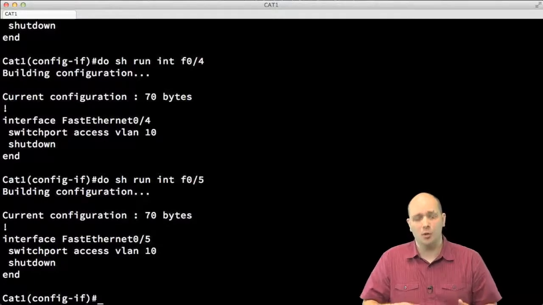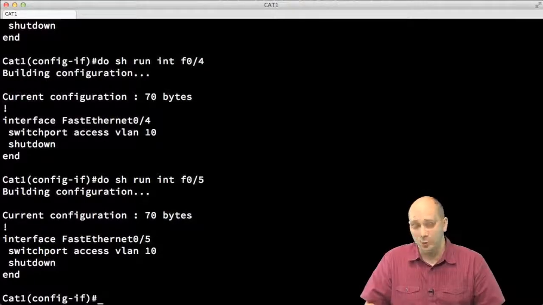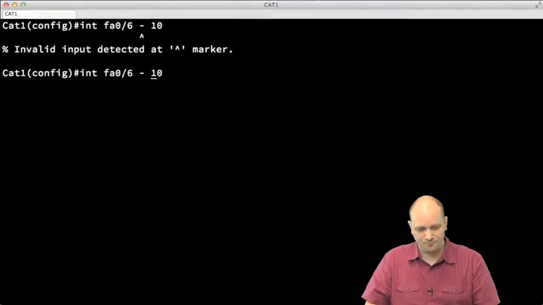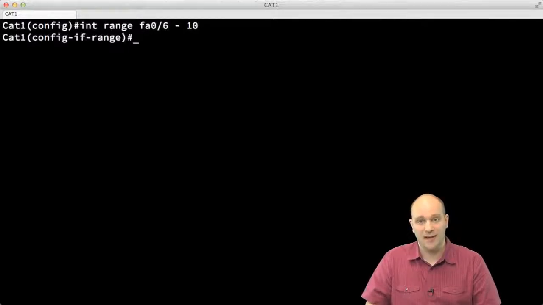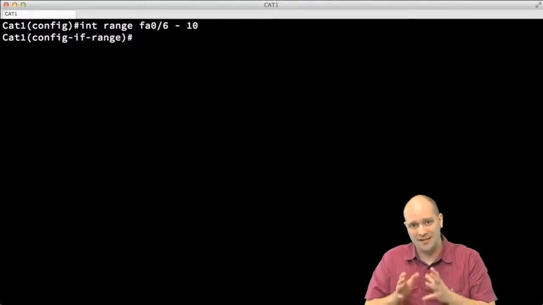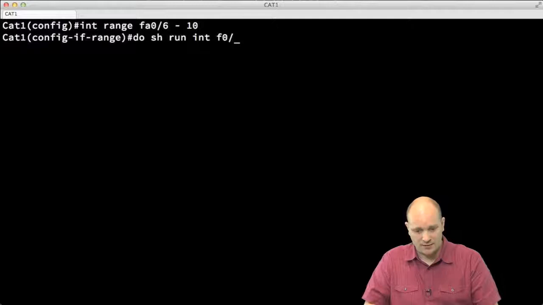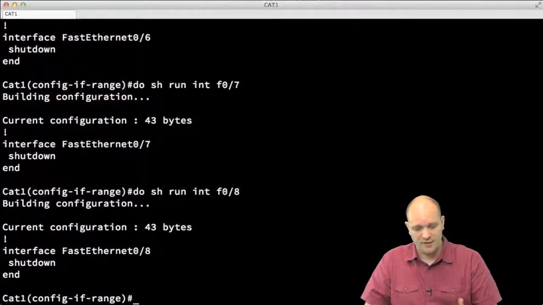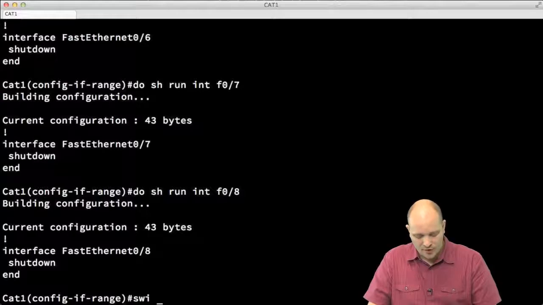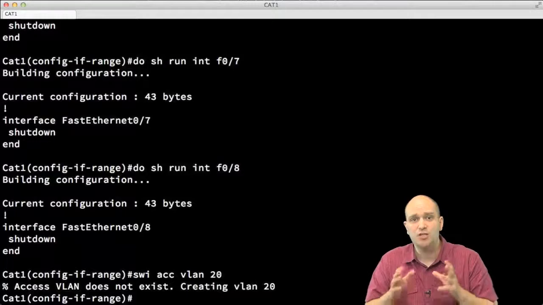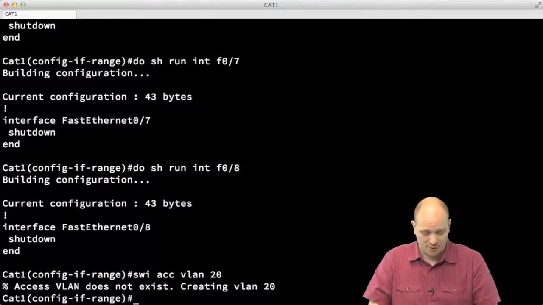Well, let's configure ports 6 to 10 to be in VLAN 20. I can do that easily with a very, very simple command that looks like this. Interface range fast Ethernet 0/6 to 10. So now whatever configuration I type here, so let's first confirm that there is no configuration on these ports here.